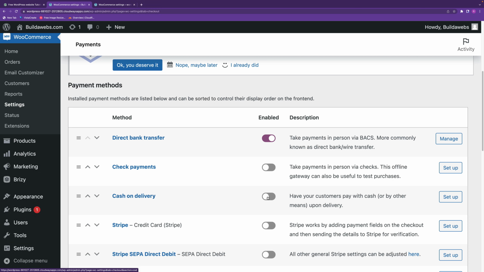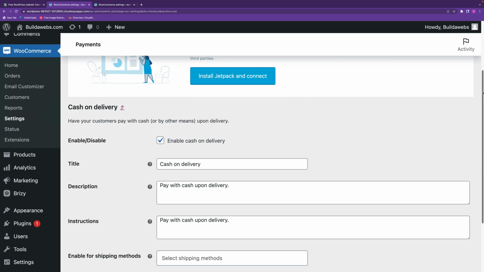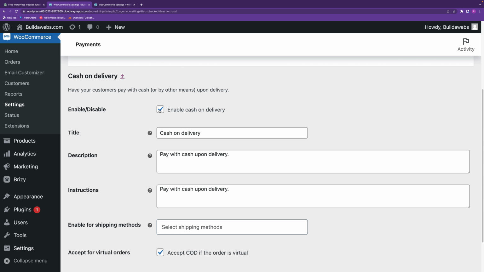All you need to do is click here to enable it, and then click Setup. And then this is what you get. So as you can see, it's enabled. There's a title, cash on delivery. You can call it whatever you want. There's a description, as it'll appear in the checkout. And then there's instructions as to what to do.